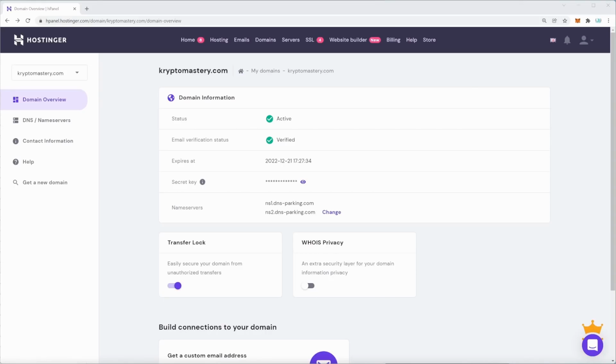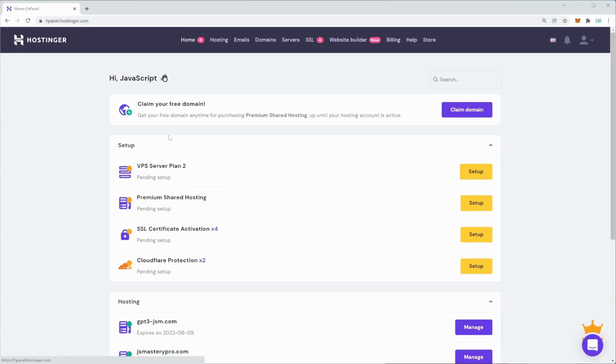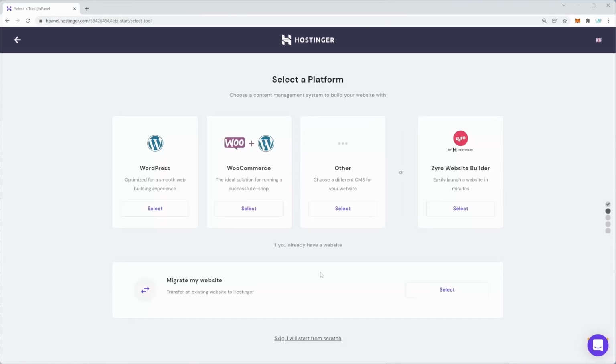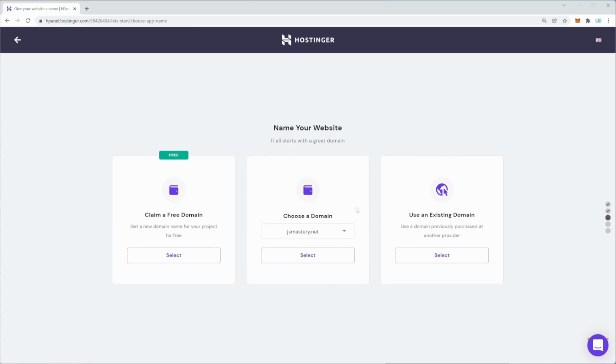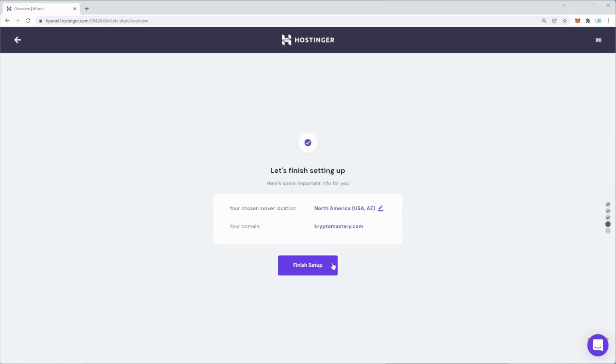What we can do right now is go back to home, and then we can set up our premium shared hosting. We can click Start Now, and as you can see, Hostinger offers immediate hosting for WordPress and WooCommerce. But in this case, we can click this button, Skip, I will start from scratch. In here, we can choose the domain name for our site. If you haven't claimed your free domain, you can do that right here. But if you have, you can choose it right here. So I'm going to go with CryptoMastery.com and let's click Select. Finally, we can finish the setup.